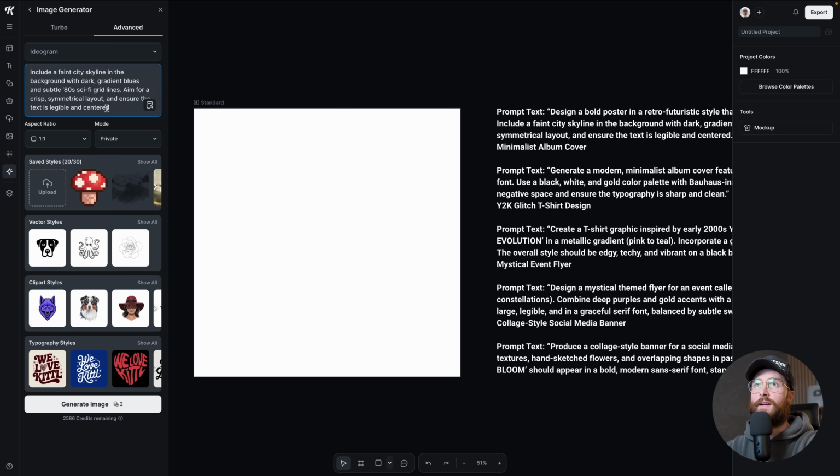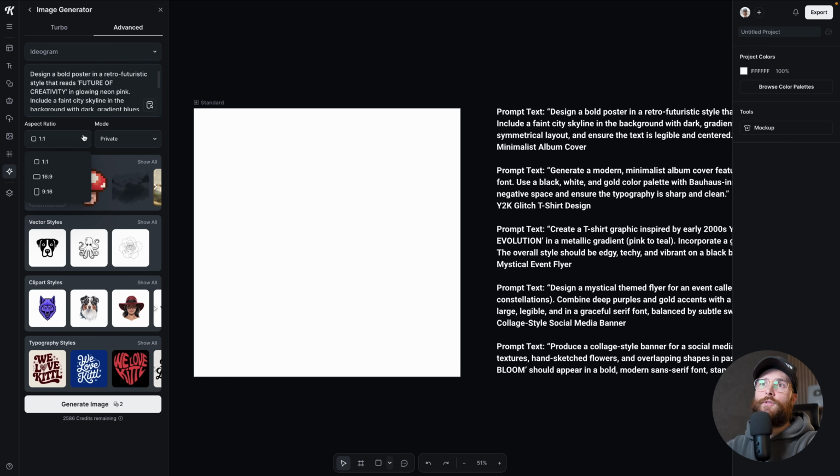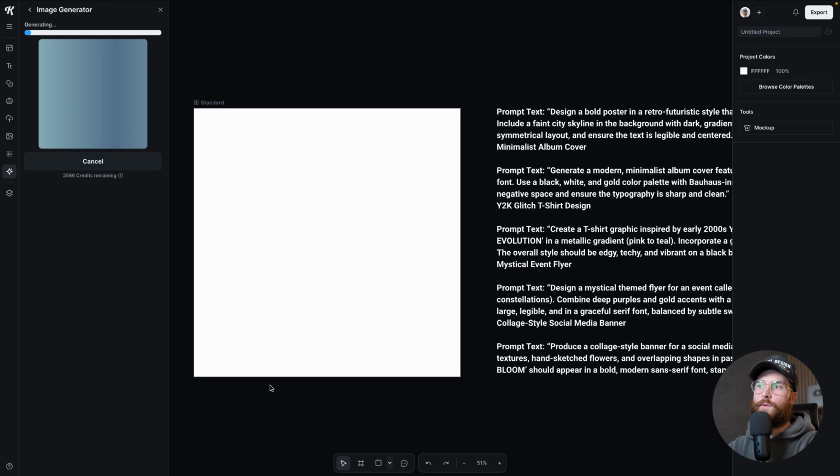So a faint city skyline in the background with dark gradient blues and subtle 80s sci-fi grid lines. Aim for a crisp, symmetric layout and ensure the text is legible and centered. And we want the poster to read Future of Creativity. So we're going to see if it does that for us. I am going to put this in, let's leave it in 1 by 1. I may change it to 9 by 16, but let's leave it in 1 by 1 for now and generate.